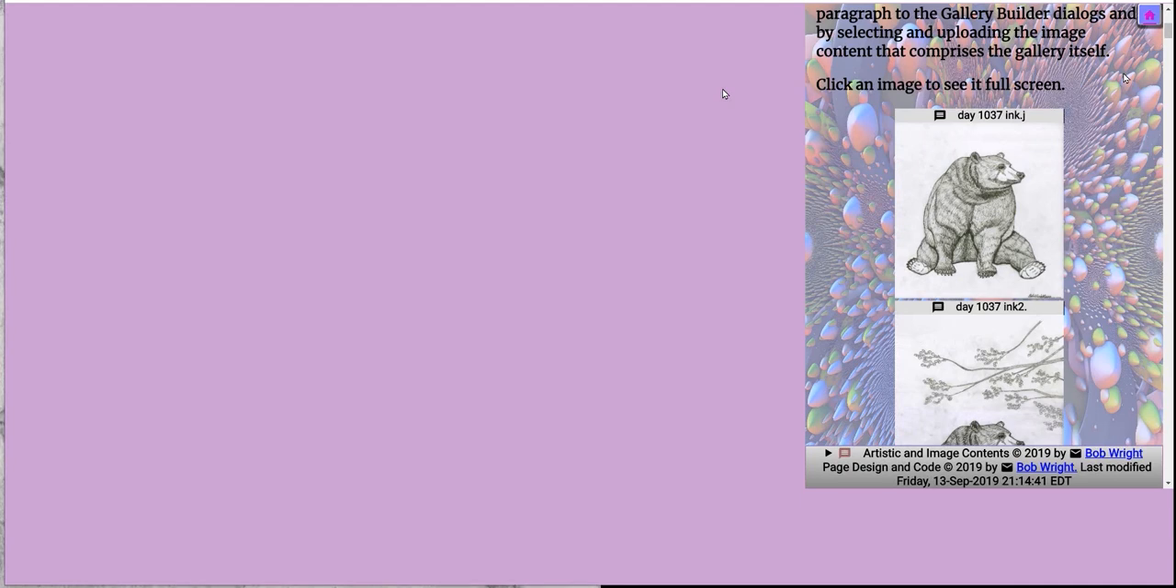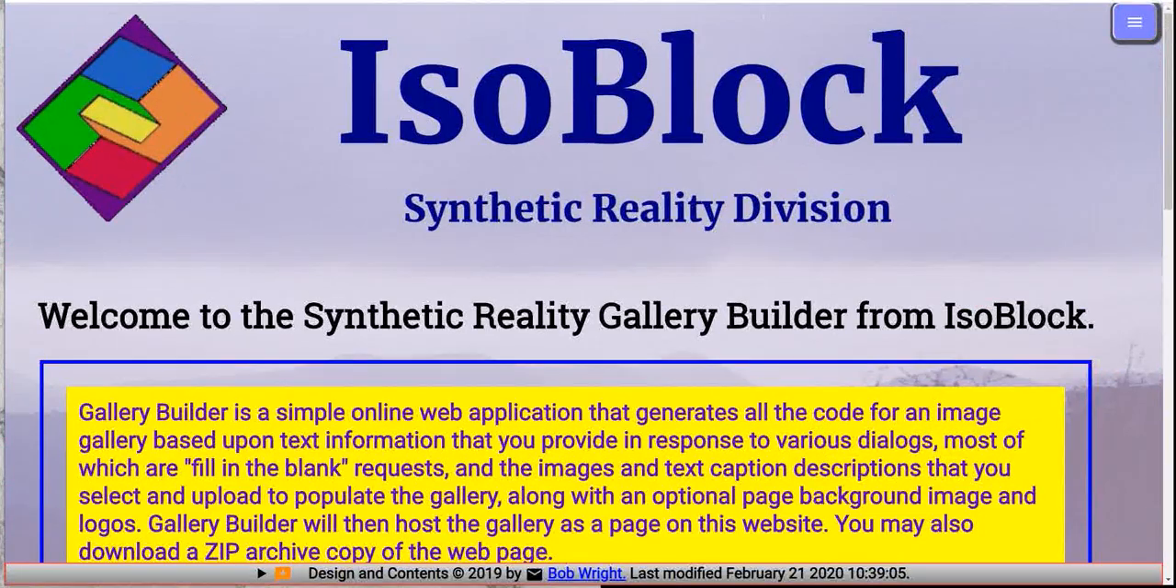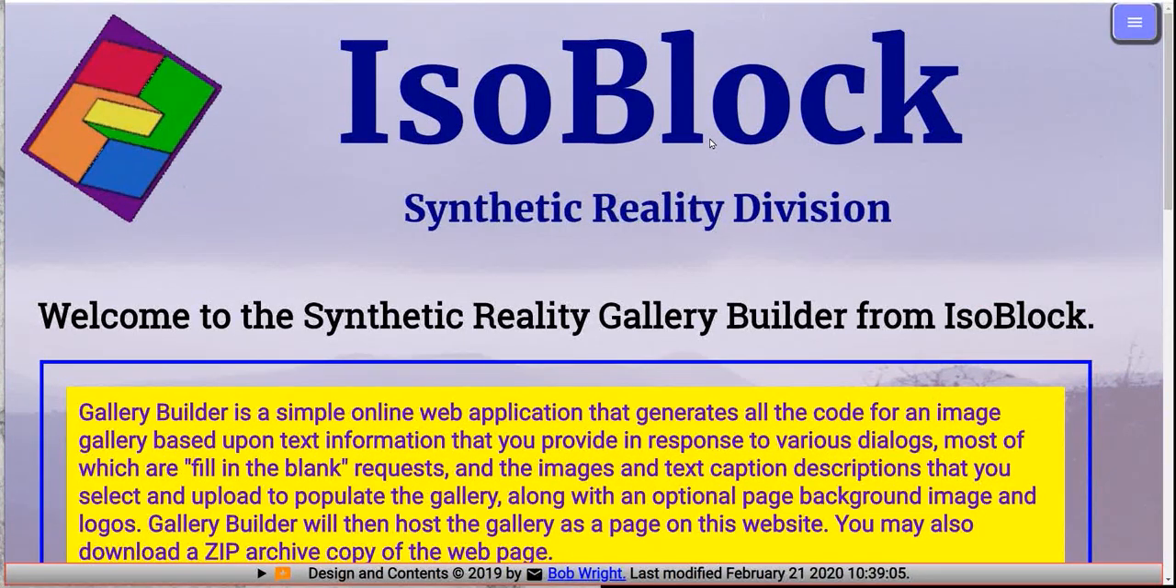So that's a quick look at the gallery that we built. Now, let's build a gallery.